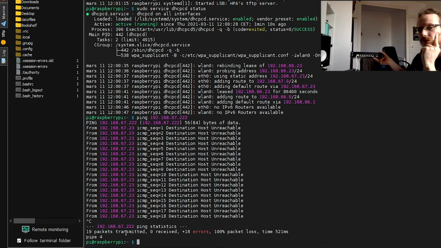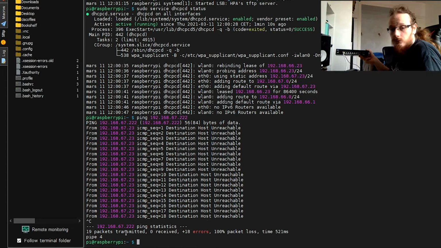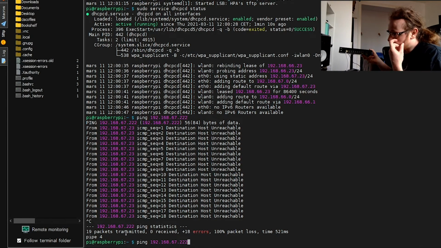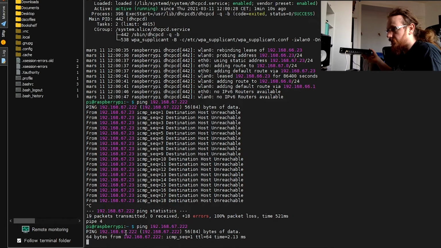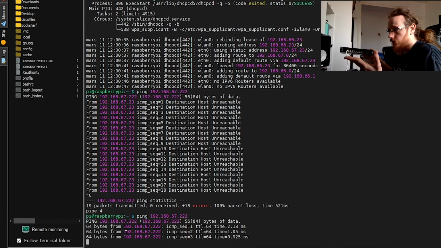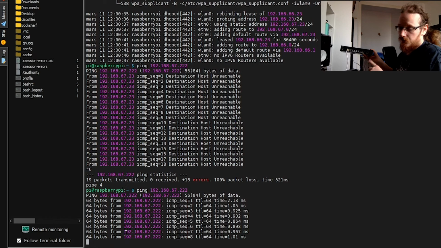So now we can see our left LED stop blinking. The switch applied the configuration file it found. My address was 192.168.67.222, and when I ping, we can see that the switch answered. So it found the whole configuration.